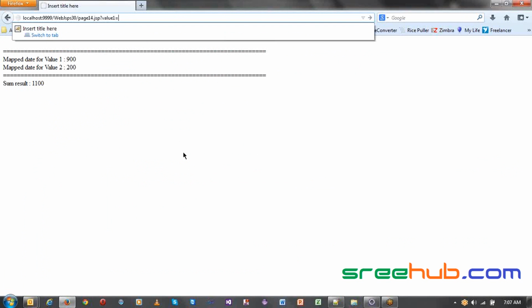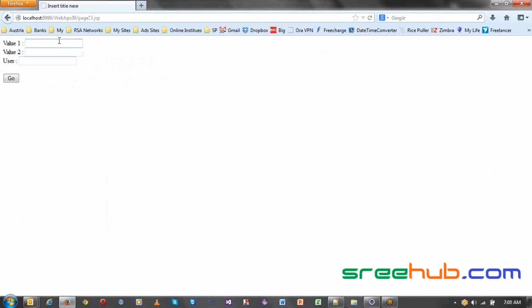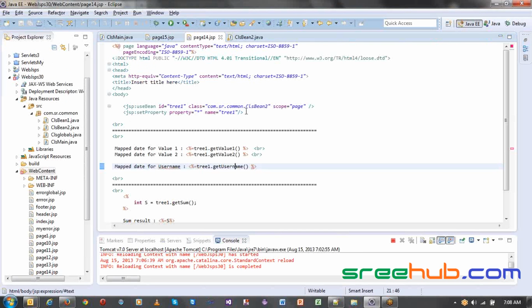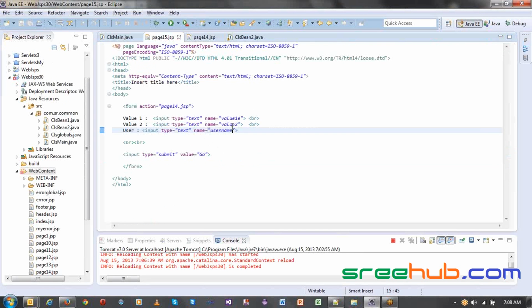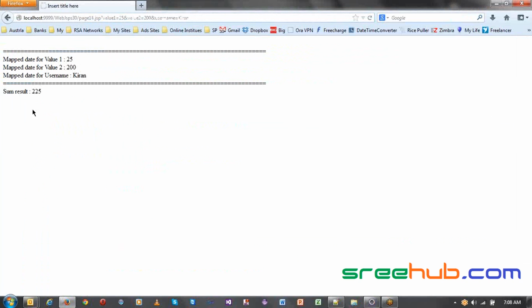Let's go to page 15. We have user, 12, something, 100 and 200, and a username; I'm just giving something here. Click on go. Now you can see it is mapped. Now here, let me change value 1 to value 1 itself, so that we can keep it more clear. So here you have 25, 200, right? That's perfectly clear. Now this is something which we got from a directory.